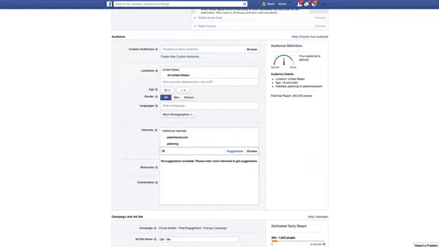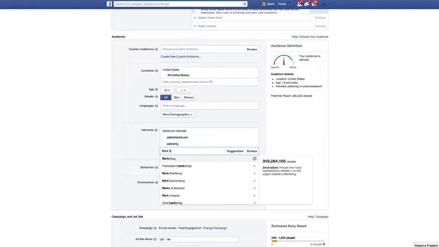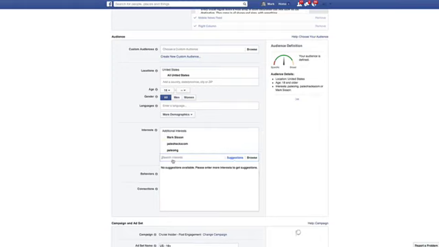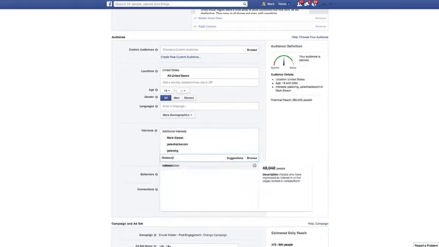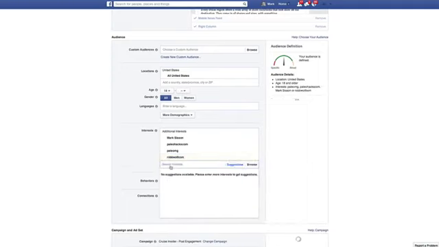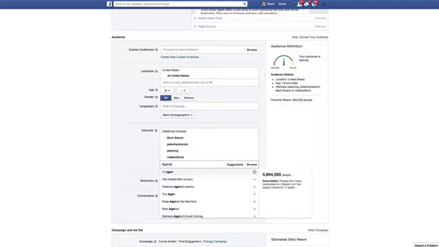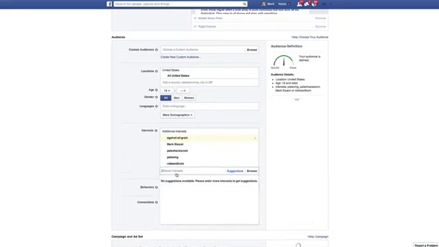What were the other ones? Mark Sisson. We can add that. Rob Wolf. So can't spell Wolf. There's Rob Wolf there. Against All Grain, wasn't it? There we go. Against All Grain. Okay, so we've got lots of people there.